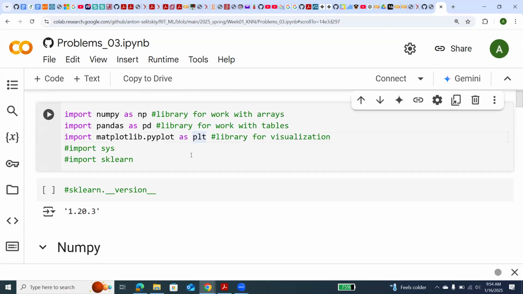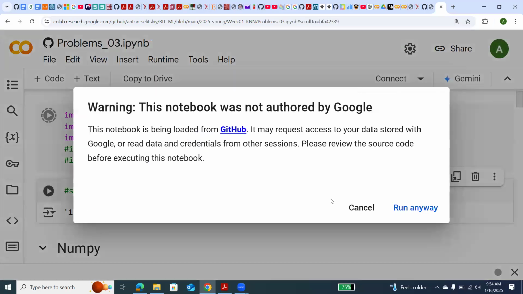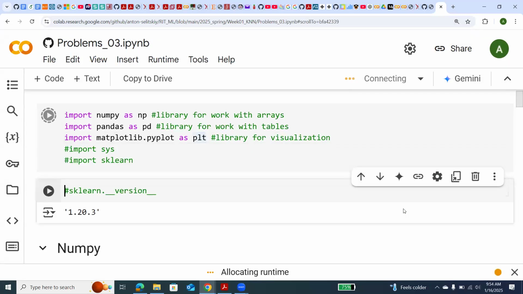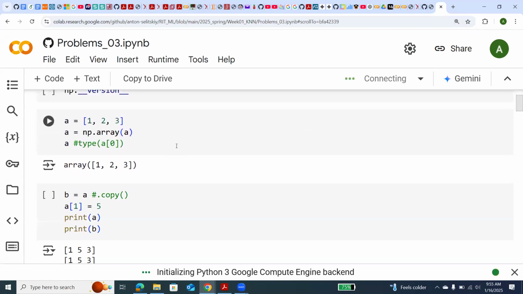So we will use today NumPy and Pandas, and also Matplotlib to plot and visualize information. How many of you have worked with NumPy or Pandas? Oh, just like half. Okay. So just a short introduction.